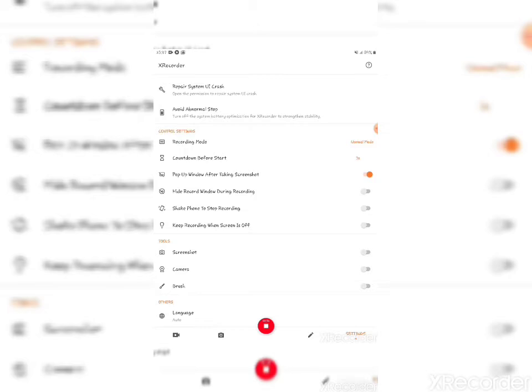Sometimes we don't want to get disturbed, so we can just shake the phone to stop the recording as well. In case you want to take screenshots during your video, you can keep the screenshot option on.